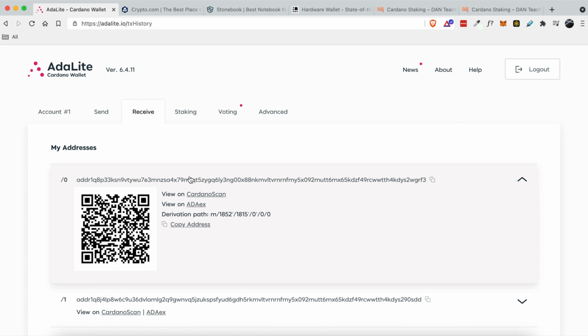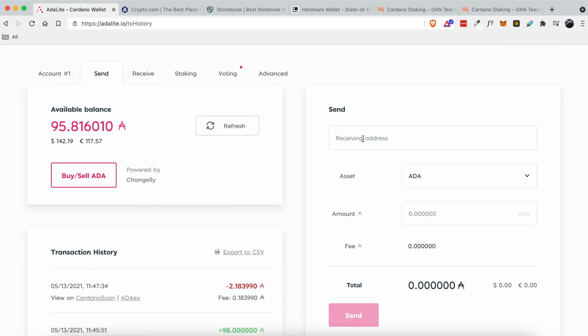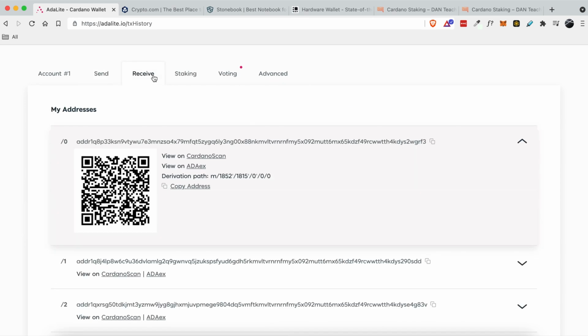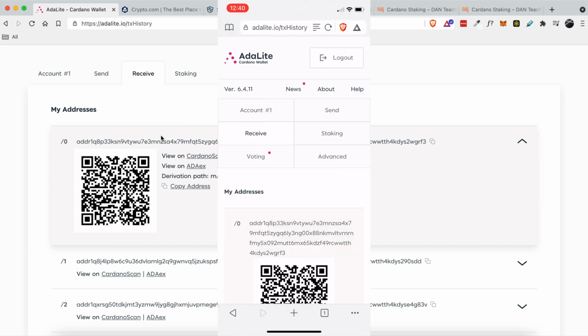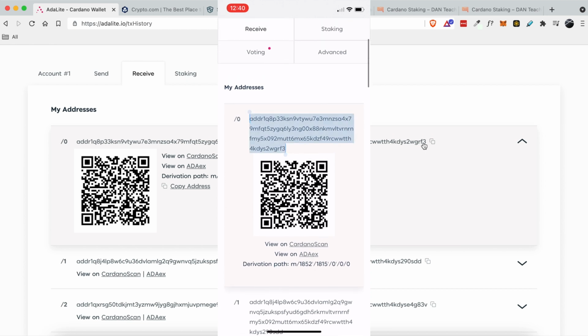Now, if you've done any type of transfer of different cryptocurrencies from one wallet to another, you'll notice that there is a send address. As you can see here, you'll send to a specific address here, or if you're going to receive money, this is the address that you will receive. So we're on my mobile device and I've logged into my Adalite wallet, and I'm going to come up here and click receive. And scrolling down, you can see that this address starts with ADDR1, and it ends with WGRF3. You can see this very top address is the exact same as this one, so you know that you're logged into the right account.